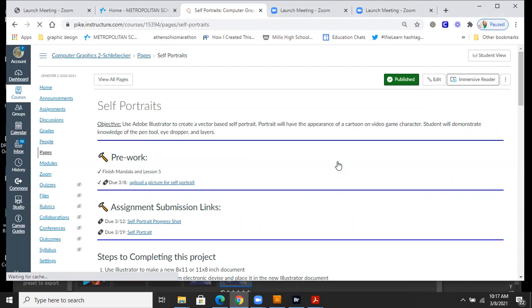Okay, so the objective for this assignment is to use Adobe Illustrator to create a vector-based portrait. Your portrait will have the appearance of a cartoon or video game character. You're gonna demonstrate your knowledge of how to use the pen tool, eyedropper, and layers. You'll also be using a lot of the selection tool and direct selection tool.